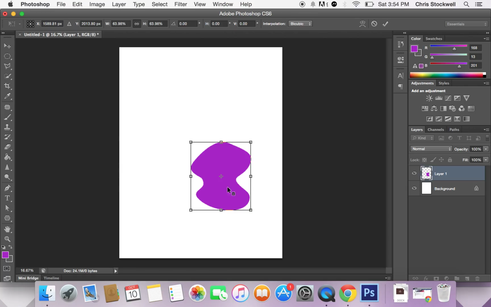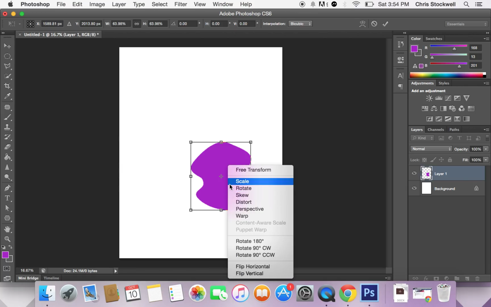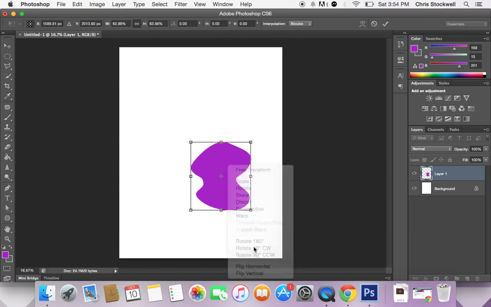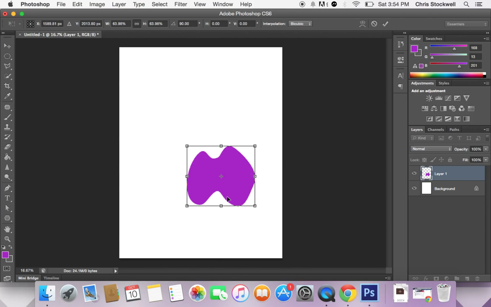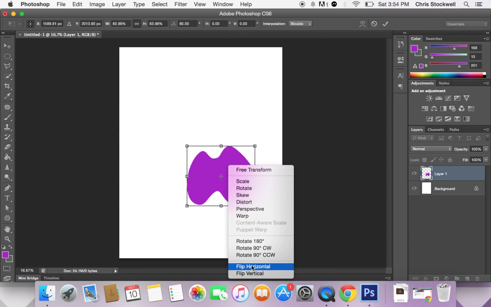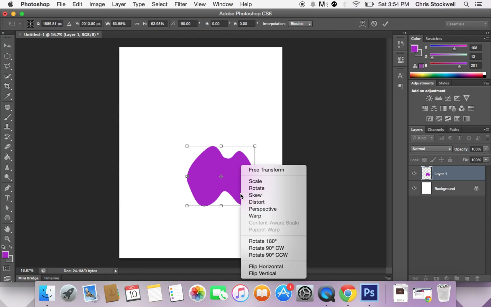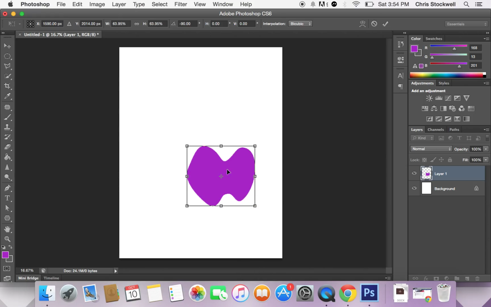I can control click and I can skew it, distort it, change the perspective of it. We'll talk about some of these in a little bit. Rotate it 90 degrees clockwise. I can also flip it horizontally, or I can flip it vertically. There are a lot of different things that you can do in transform mode.